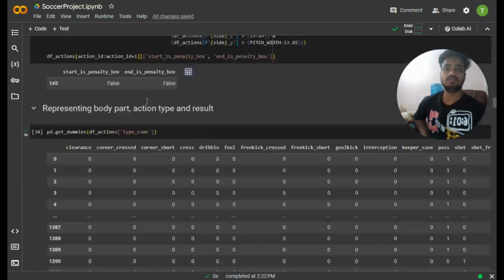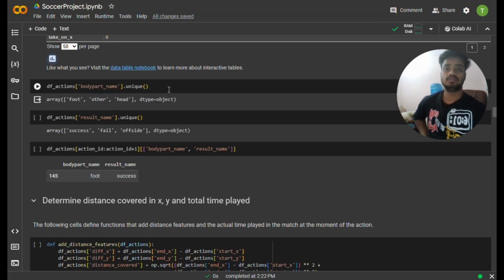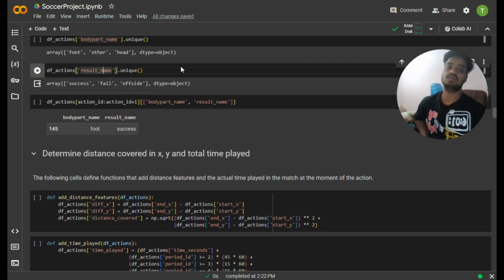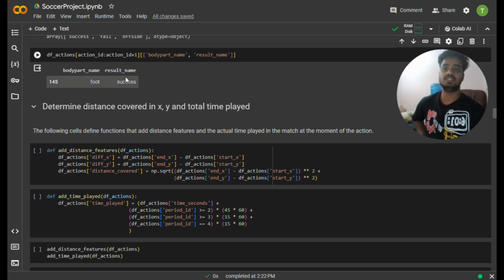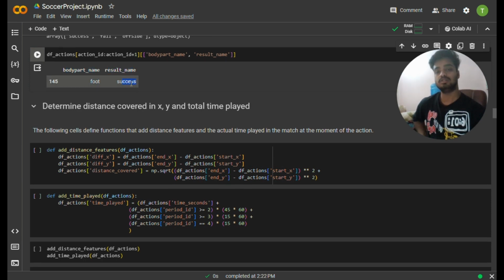Now let's move on. This displays the unique values inside the body part, like which body part is used to hit the ball: foot, other, or head. Then these are the result names, like what happened during each action. Was it a success, or a failure, or was it offside? Because you get an extra idea. After that, we are checking it for ID 145. What were the body part names and the result names? Like what body part was used to hit it, and what was the result.